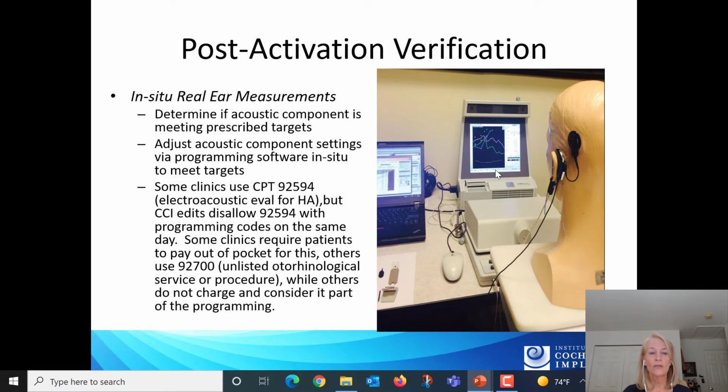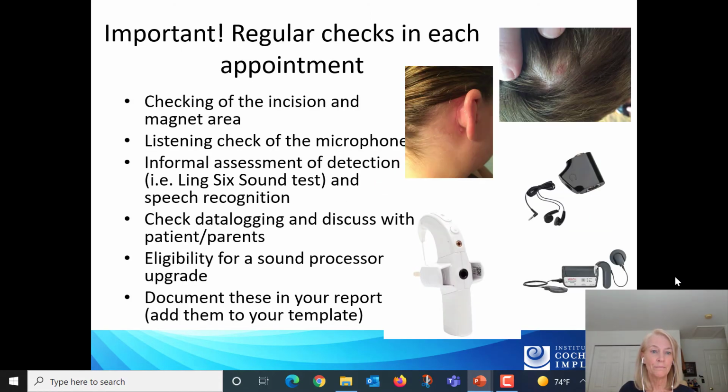Others might use 92700, which is an unlisted otorhinological service or procedure, and others will just simply not charge and consider it part of the programming appointment. There are several regular checks that are really essential for each appointment.